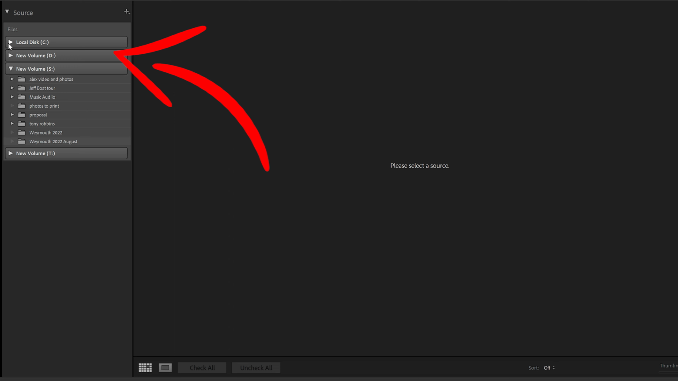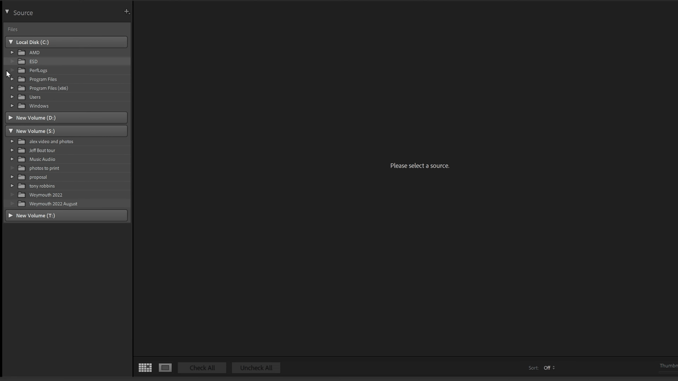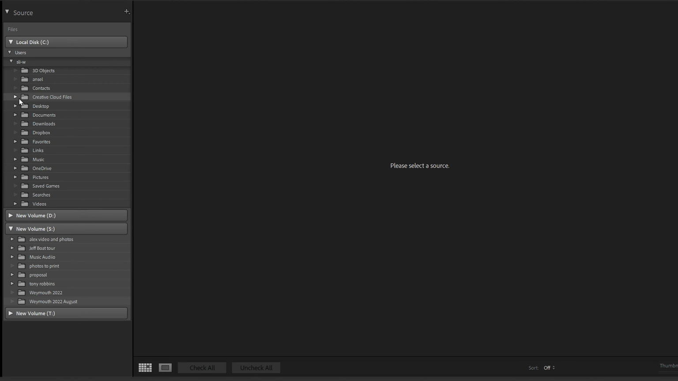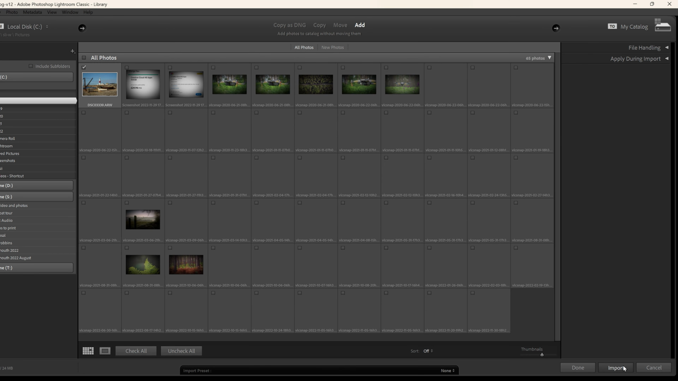Next we find where our photos are. They're in my user folder in pictures. Then we're going to find the photo we want. We don't want to import them all, so I'm going to check only the ones we want to import. Bottom right hand corner, import, then click develop.